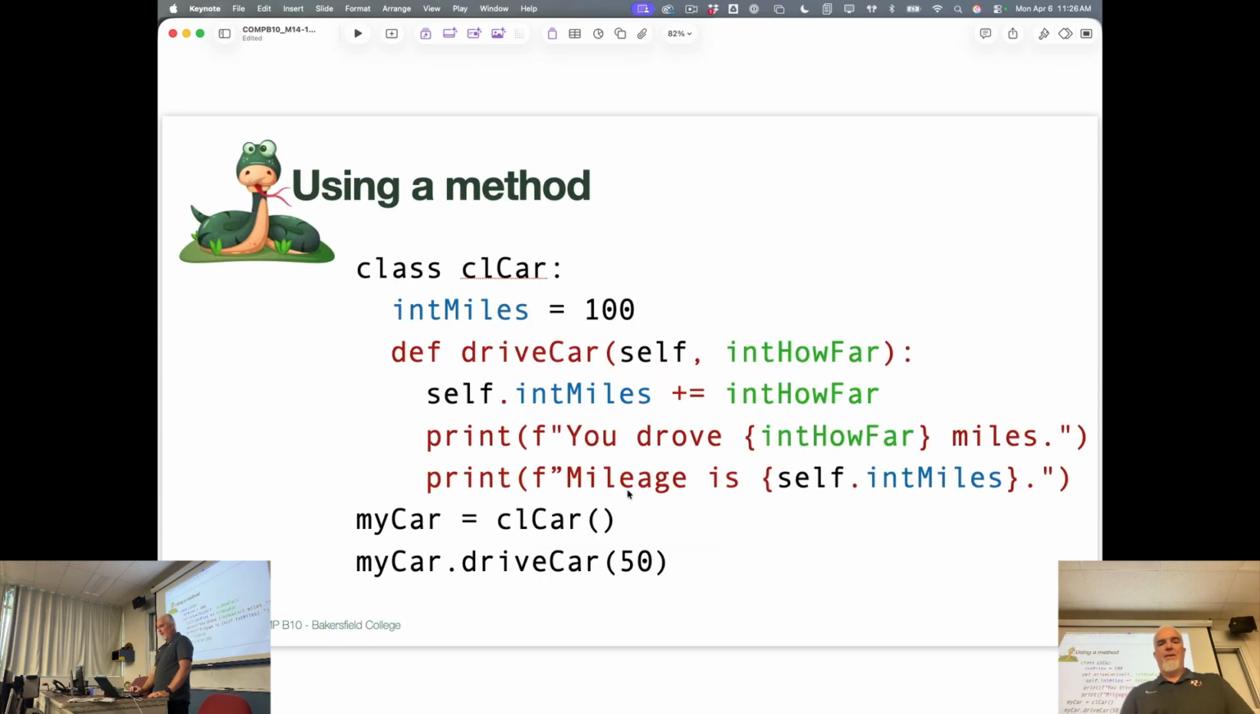A method is a little bit different. And you can see here, this class called CLCar, I've extended it a little bit. It has a property there in blue called int miles. Int miles is originally set to 100 initially. So whenever I create an instance of CLCar, that instance starts out with 100 miles.